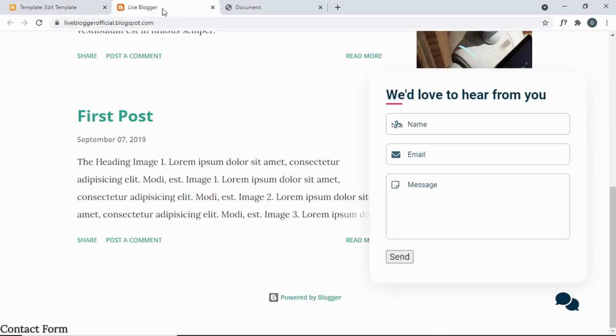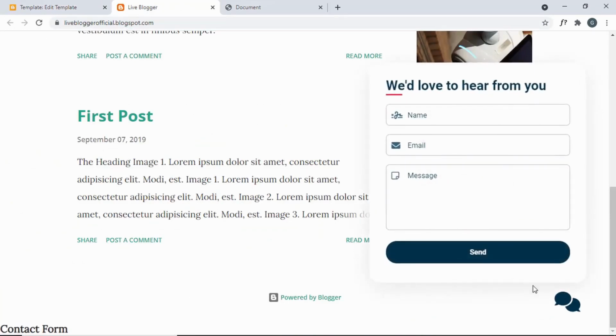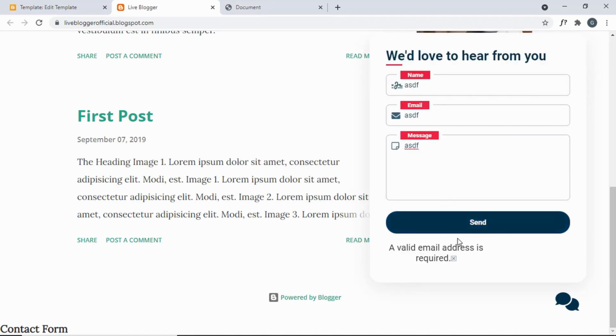Alright, now let's go back to our website and let's refresh this page, and now let's click on this button, and here we can see we have this input field and everything is looking alright. And let's add some random value over here, and let's click on send, and here we can see we have this message, a valid email address is required. So we also have this form validation for our contact form. Now we need to style this as well.